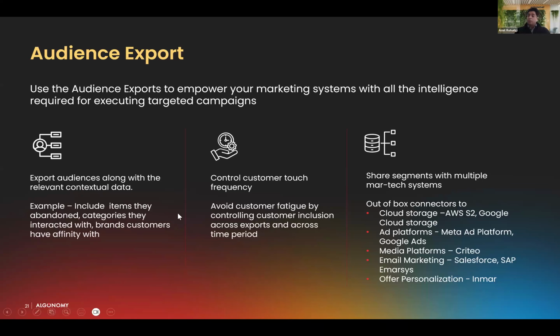You can control the touch frequency. So you could control how many times you want customers to be included in segments over a day, right? So you can ensure that you're not creating fatigue, marketing fatigue. And then there are out-of-box connectors through which you could start activating customer data. So there are out-of-box connectors to cloud storage systems, to ad platforms, to marketing hubs, and even offer personalization systems.